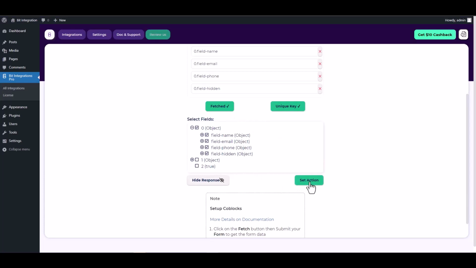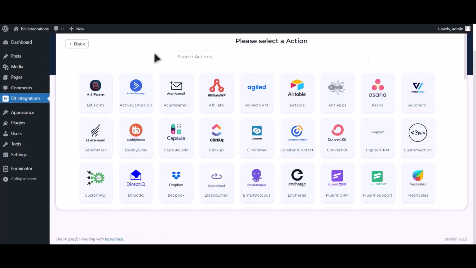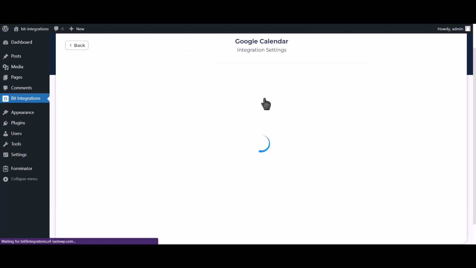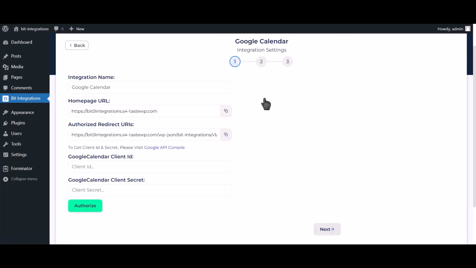Set action. Now search and select Google Calendar. To get client ID and secret, please visit Google API Console.